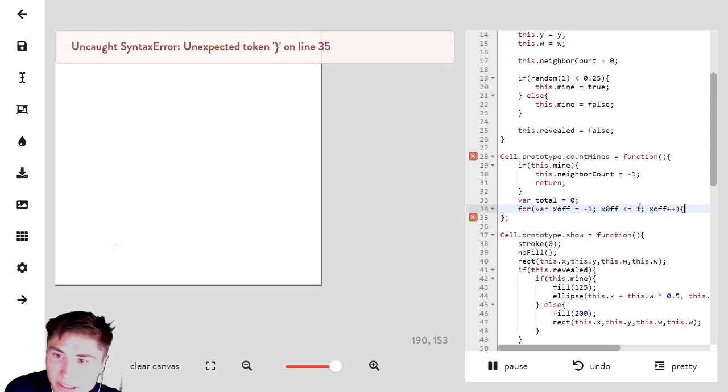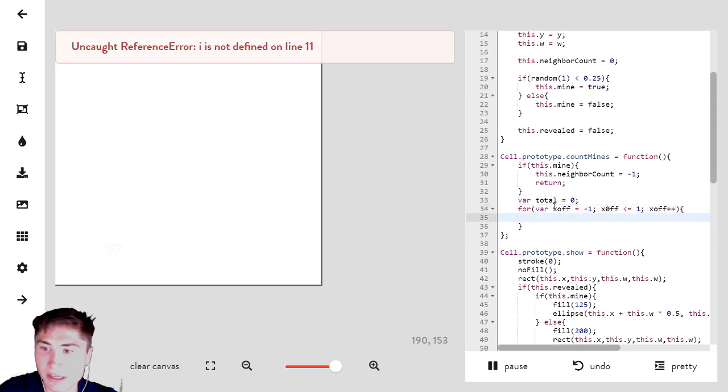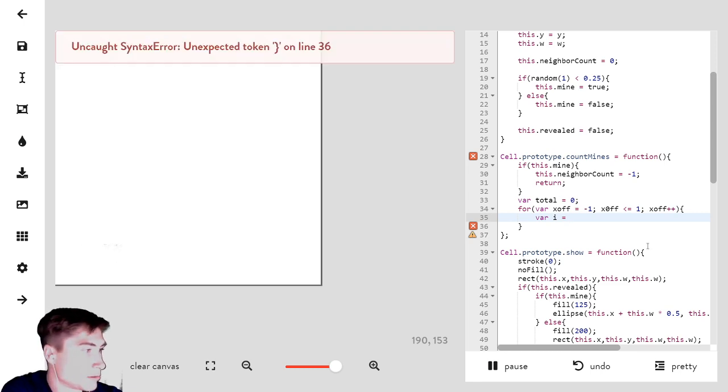And I should mention, if you are unfamiliar with this, the reason why we say var here is because we're defining a variable. So that's why we can just call a variable a random name right here without having to define a global variable. And it's also the reason why we can reuse variable names within for loops. So then we want to say var i equals this.i plus xoff.